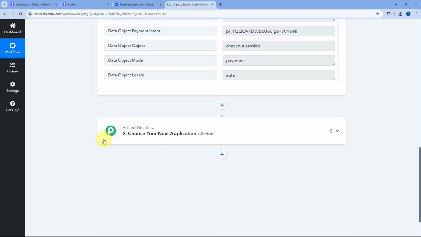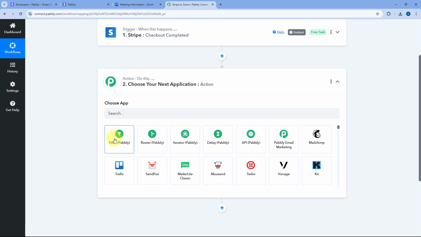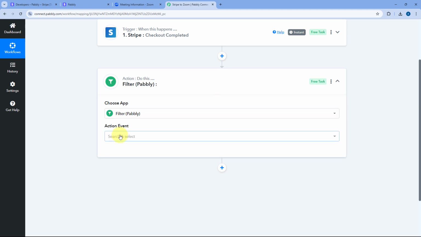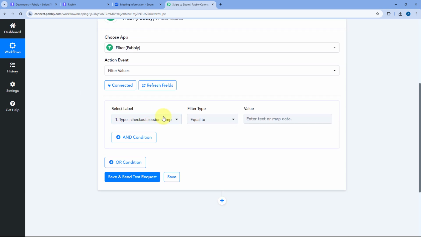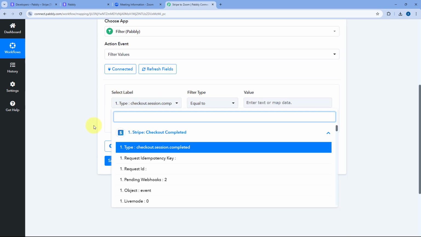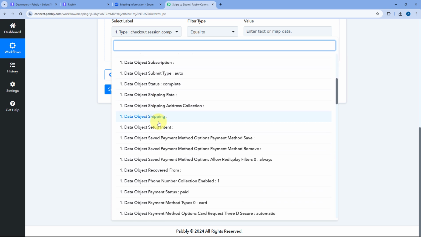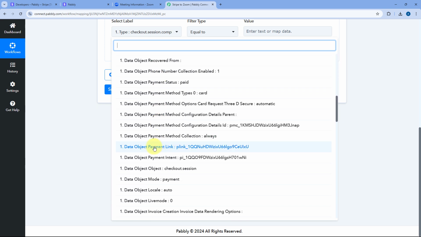Now to set up this filter, we will scroll down, come to this action step, and here in choose app, select filter. Select the action event as filter values and click on connect. After clicking on connect, select label from this drop down. We are going to select the label of the same payment link. So we will just scroll down and select this label of data object payment link.